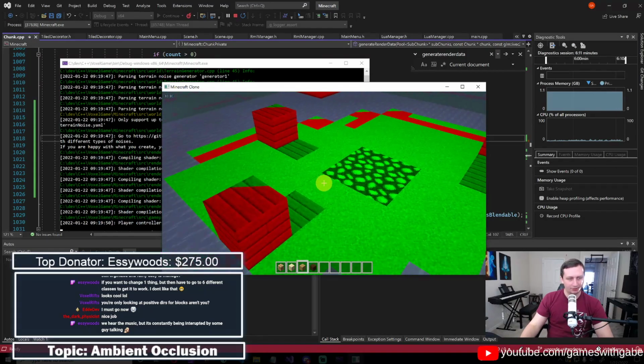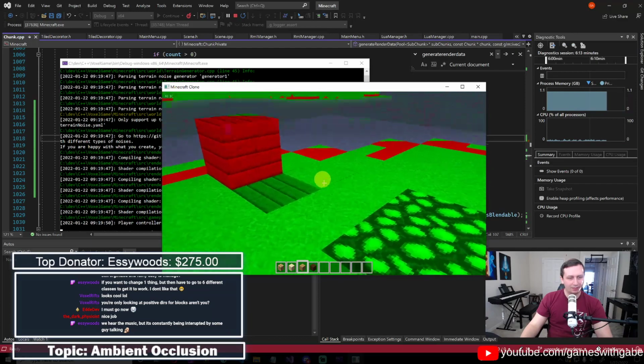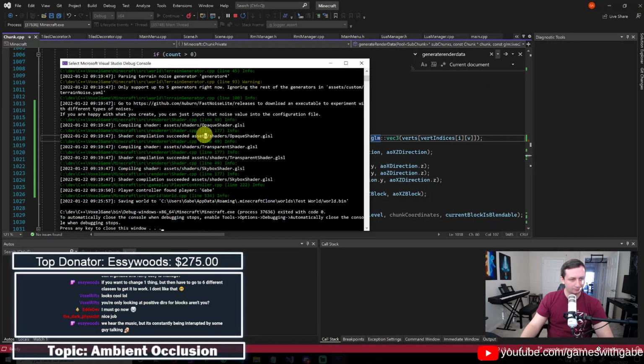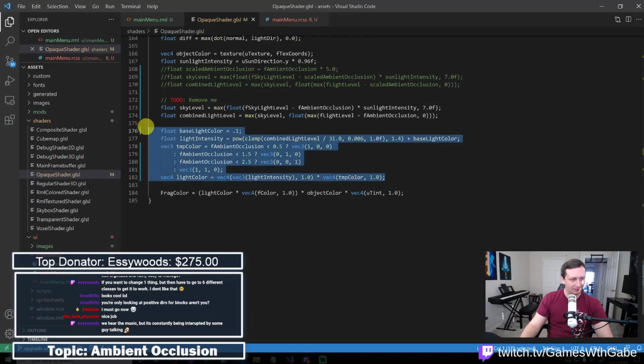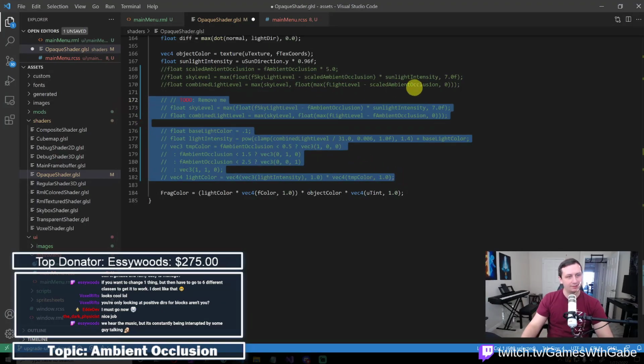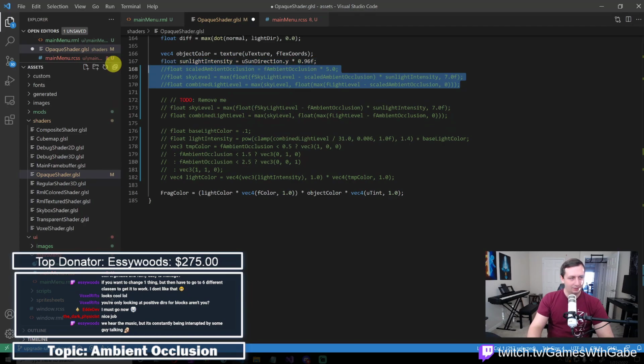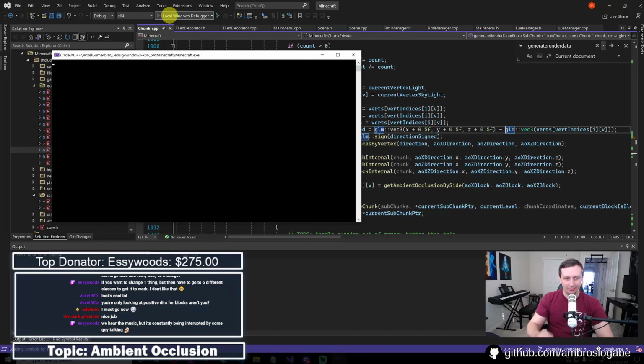I may be overcomplicating this. I don't know. I think we're getting pretty close though. Let's just change the shaders back real quickly. I'm gonna comment this out, but leave it because I'm gonna do some more testing. If we uncomment that again, let's just take a look at what we've got when I change that one thing.